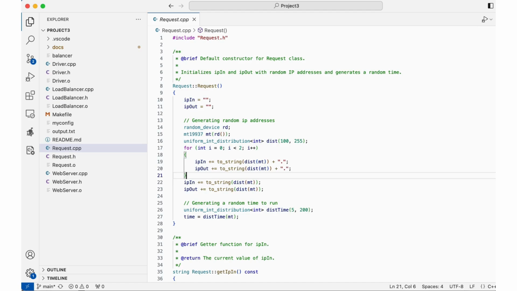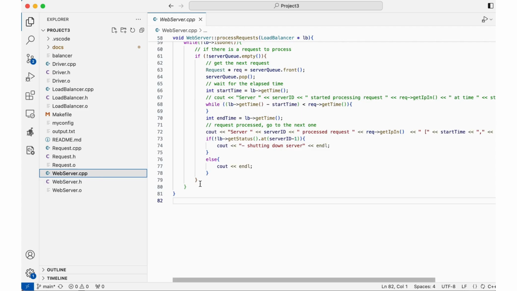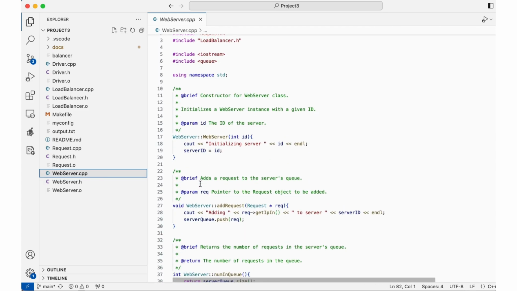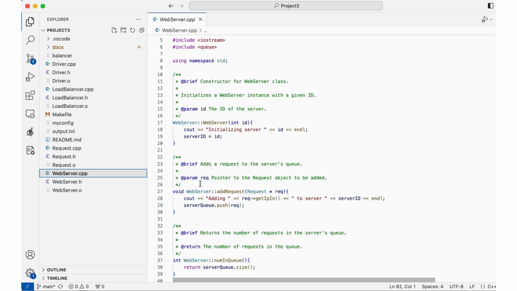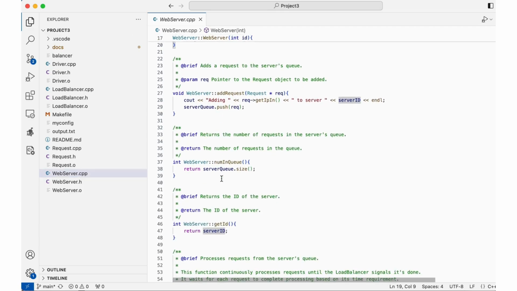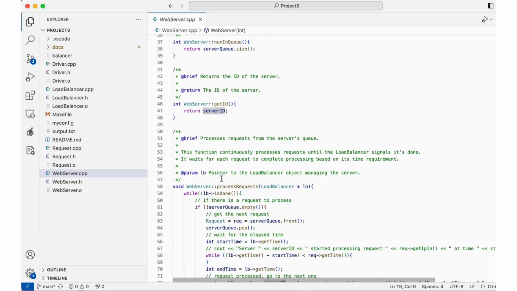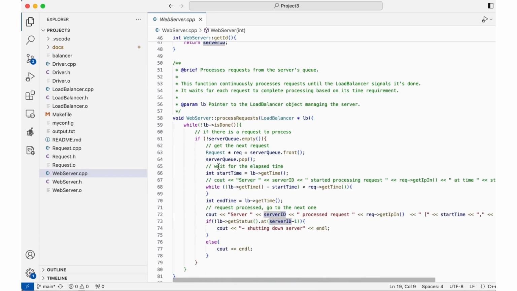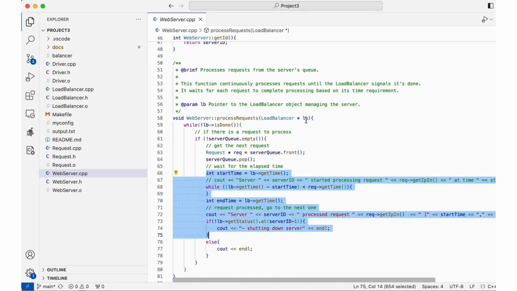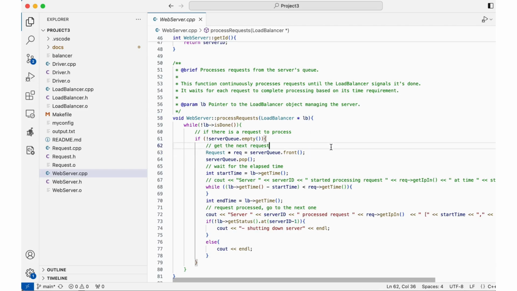The first class is the request class. This class serves like a struct and it entails basic information about each request, such as the IP address in, IP address out, and time to process. The next class is the web servers class. This class has a vector of requests that it is meant to process and a server ID. This class is where each of the requests will get processed, and the time is relative to the load balancer class that is passed in.